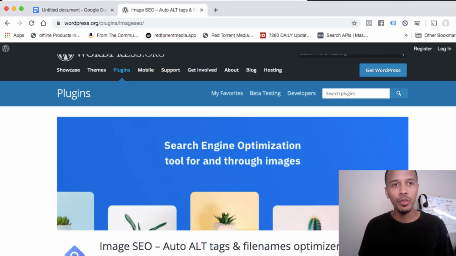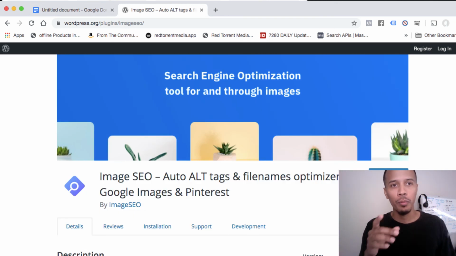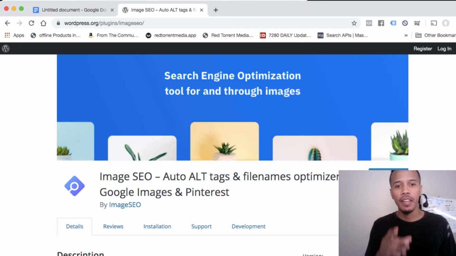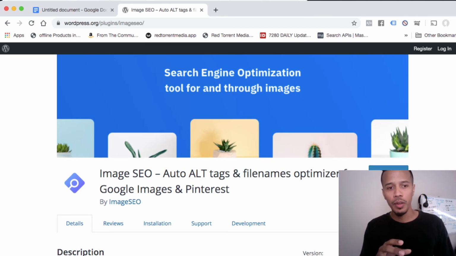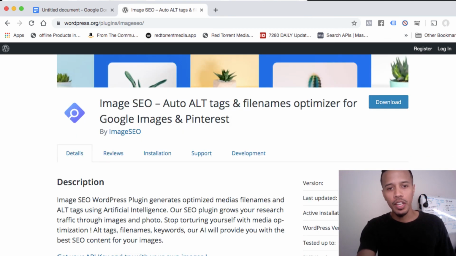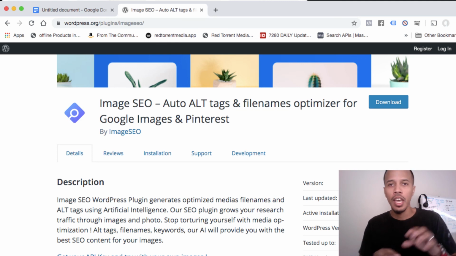There's a bunch of plugins. You could go to wordpress.org/plugins/image SEO, and this is just one of them. They focus on, and you can see it here, optimizing media file names and alt tags using artificial intelligence. Our SEO plugin grows your search traffic through images and photos. That's it. You just need a simple plugin, and you can go to wordpress.org/plugins and just search for image SEO.